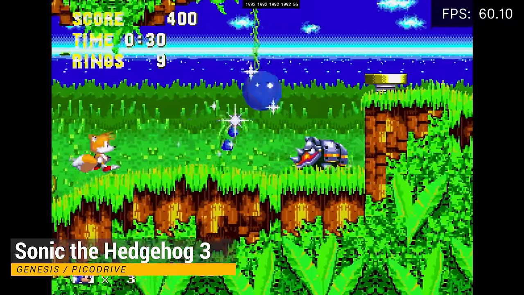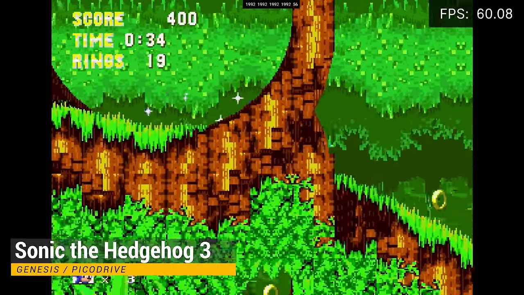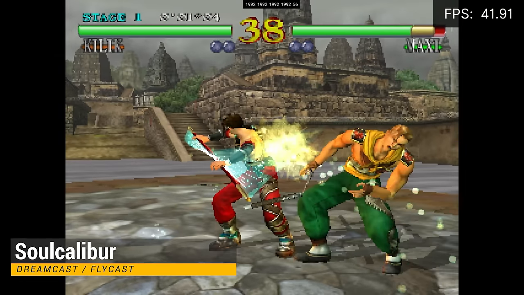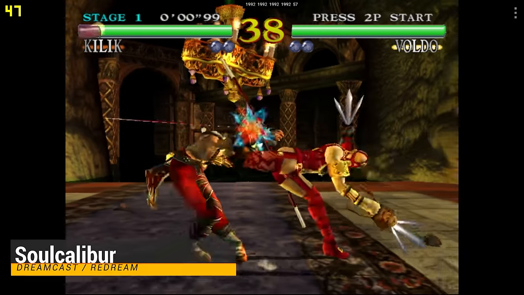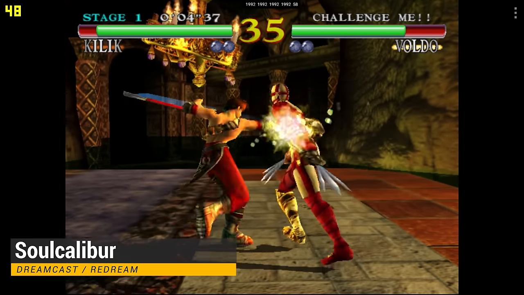Switching gears again, we have no issues with Sega Dreamcast using the Pico Drive core in RetroArch. I did try to use the Flycast core in RetroArch for Dreamcast, but I kept getting crashes after a few seconds of play. Because of this, I had to fall back to the ReDream emulator, but I think that Flycast would have been the faster option if it had worked.